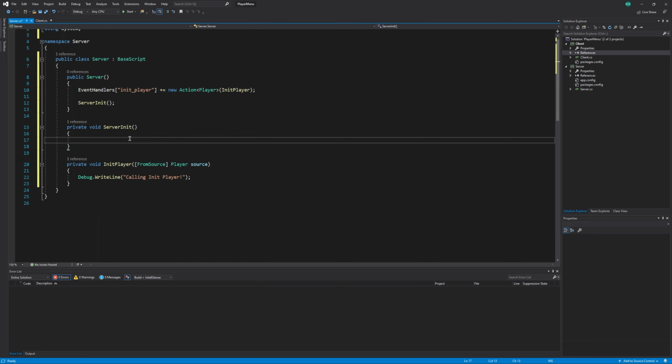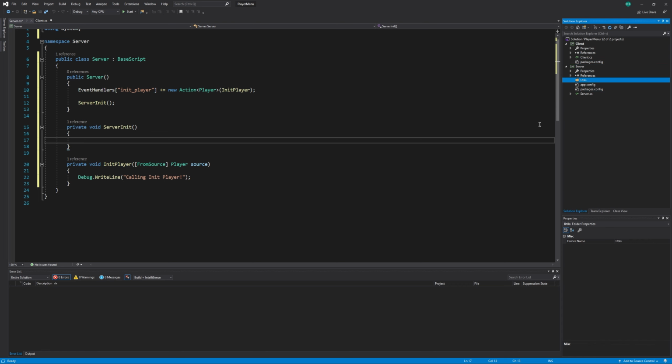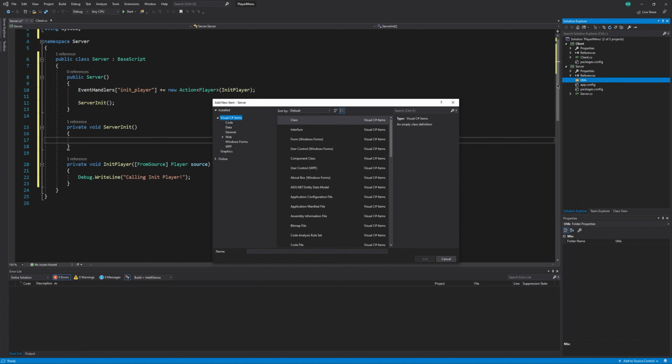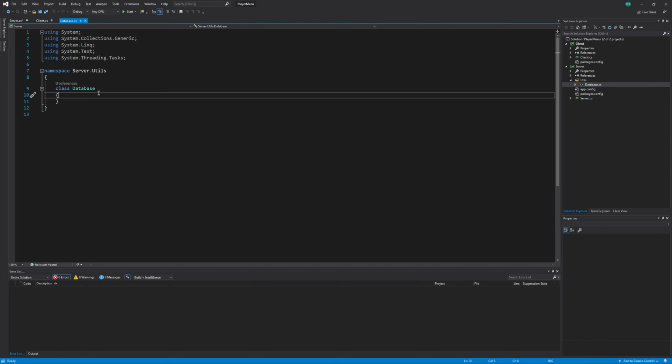So one of the things that we need to go ahead and set up is some of the supporting utilities around the database. So what I'm going to do is under server, I'm going to add a new folder called utils. And inside of this folder, I'm going to add a new file called database.cs, not /cs. And inside of here, we're going to have some different utilities that we can use to get different values from our database, or more specifically in our case, actually build out our database connection string from the convars that we set up in our server configuration.